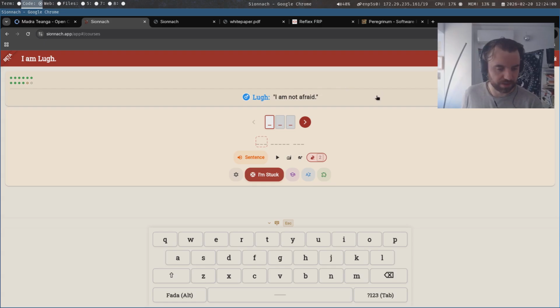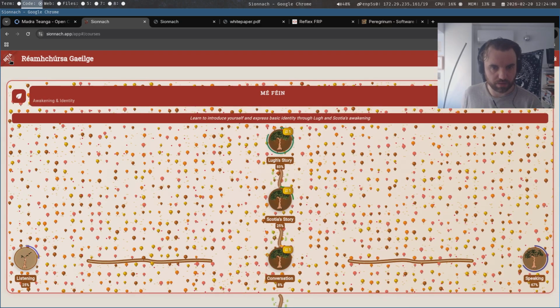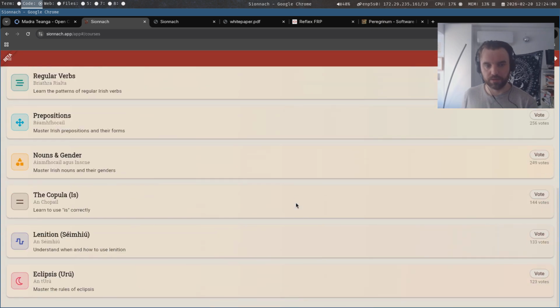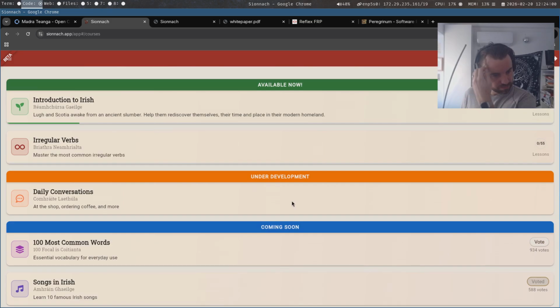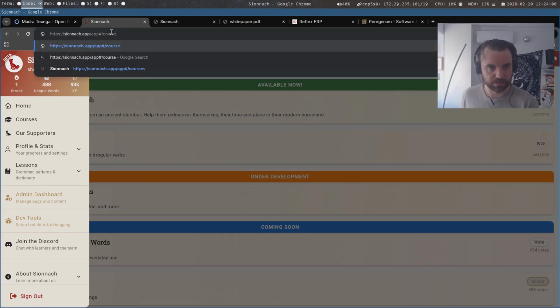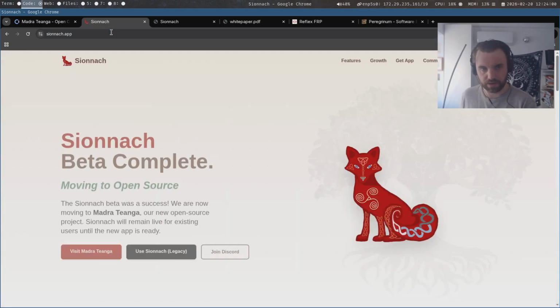and that's the idea of version 2, Madra Teanga. So with this one, I don't think massive changes will be made, just with the content, and the content will be made available in the open source project. But the course content will be rolled out as it comes here also. So yeah, that's Sionnach. And let me just go back to the website and go through what I have here.